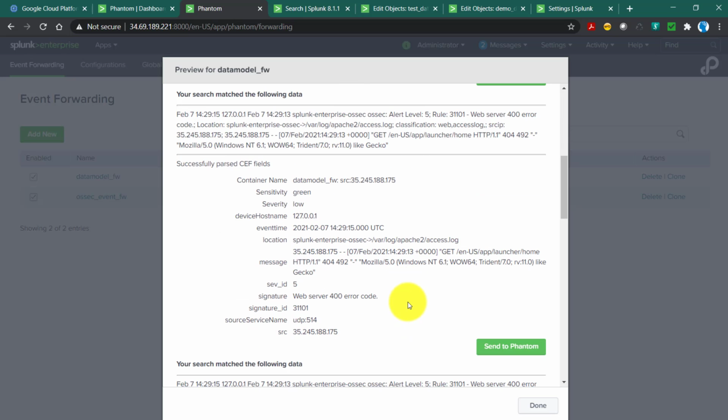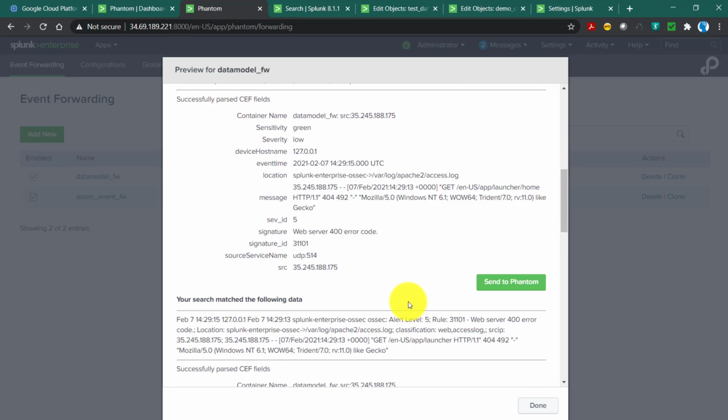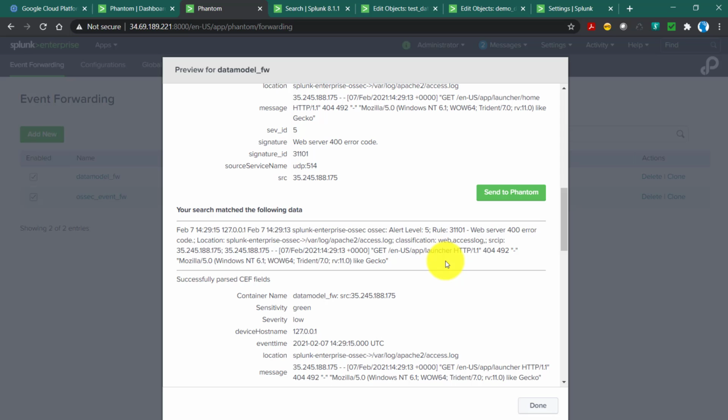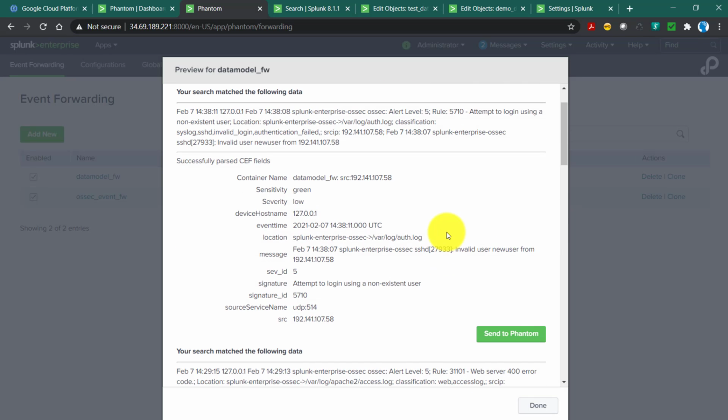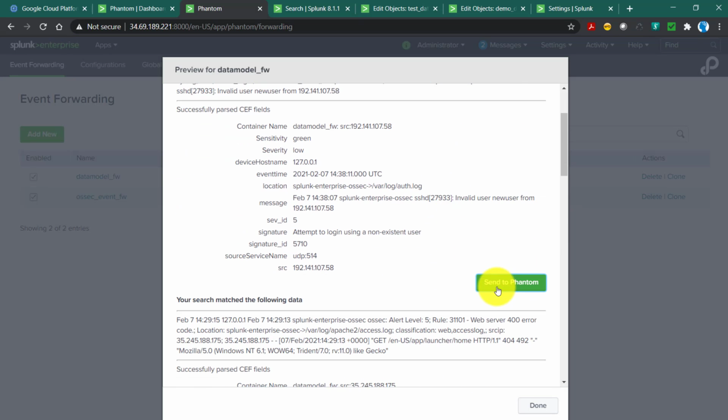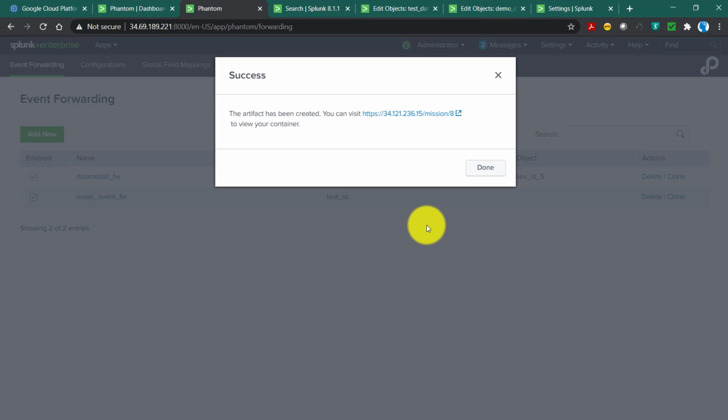And just like we did in the previous video, for testing purposes we can send it to Phantom over here. As this particular saved search, or basically data model export, will be running in real time, it will fetch those events in real time from your data model and send them to Splunk Phantom as well. So for now, let's do it with this particular test, send it to Phantom. Once you do that, the artifact has been created, and you should get this particular message over here.